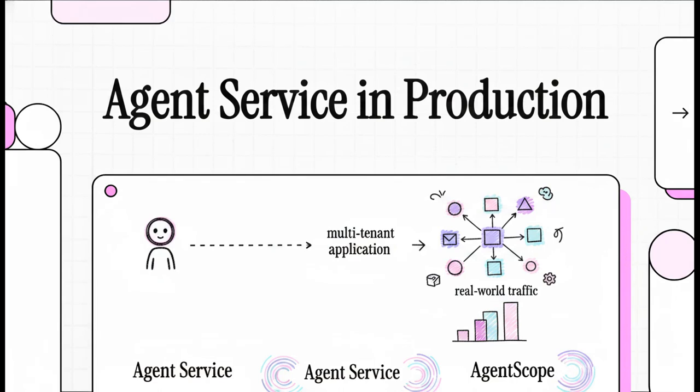All right, let's dive right into this explainer. Welcome, everyone. So today we are tackling a really massive challenge in the AI space.